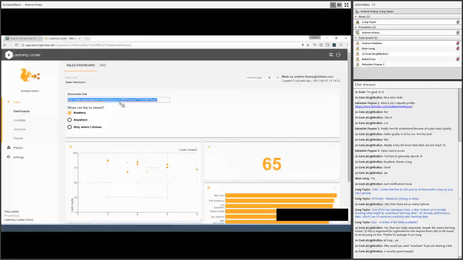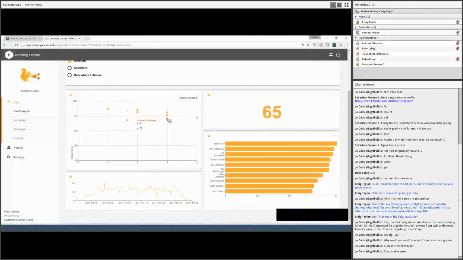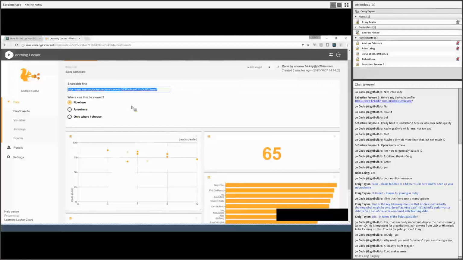If you're going to share it, then you probably don't want it on nowhere. But if you decide that that data shouldn't be visible anymore, you can't take back the link. You've already sent it to people. You can disable it. So if the dashboard changes and it shows something sensitive, for example, you can store a lot of data in Learning Locker. There is the potential for storing sensitive data. Then you can revoke it. It's just to give you some control over it.